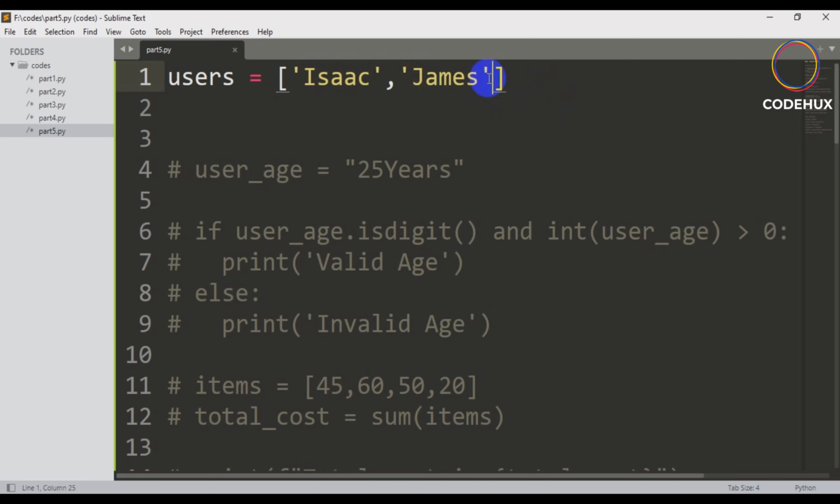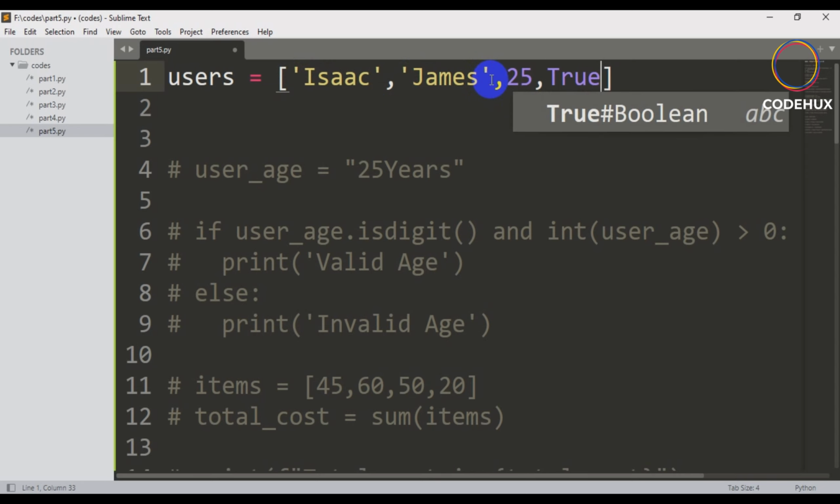And also it can hold different types of data simultaneously. So you must not store only strings. You can put a comma, you can say 25, you can put a comma, you can say true. So it must not store only one type of data. In other words, it can store multiple data types.